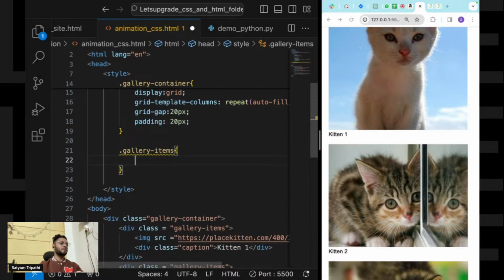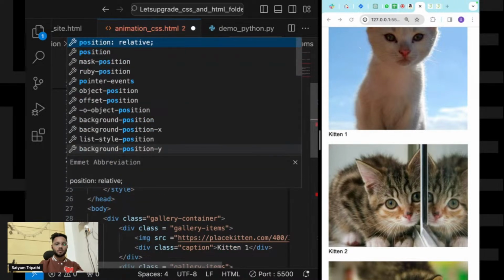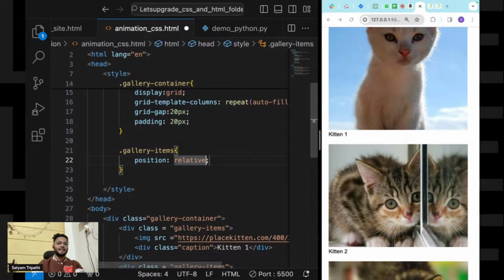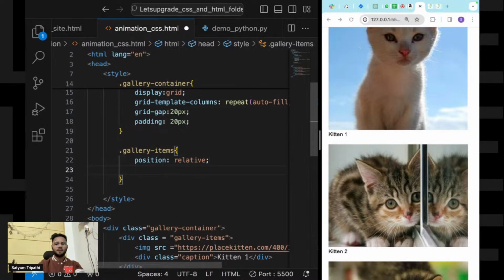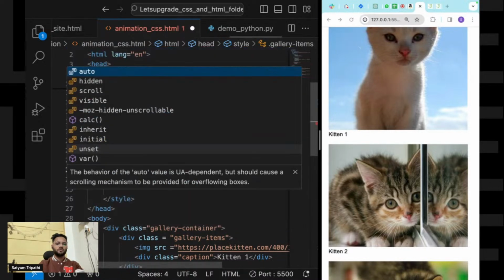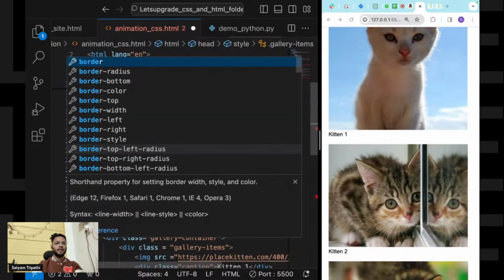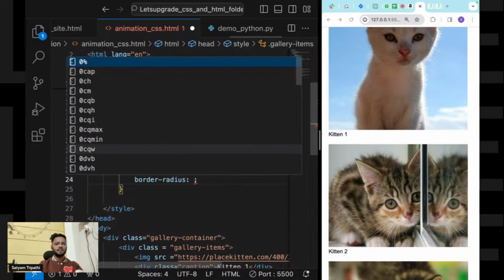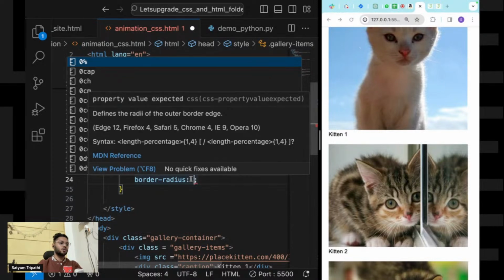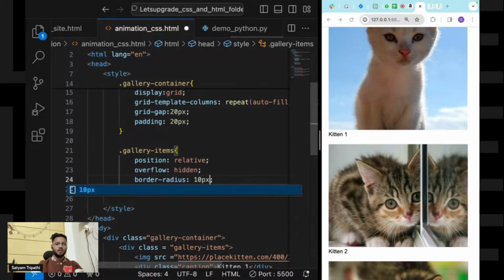So over here, I'll add position. That is going to be relative. The second thing that I'll add is overflow. Okay, and overflow is going to be hidden. And after that, I'll add border radius. In the image you will see these are sharp, but we don't want to make it sharp. So that's why we are considering border radius 10px.